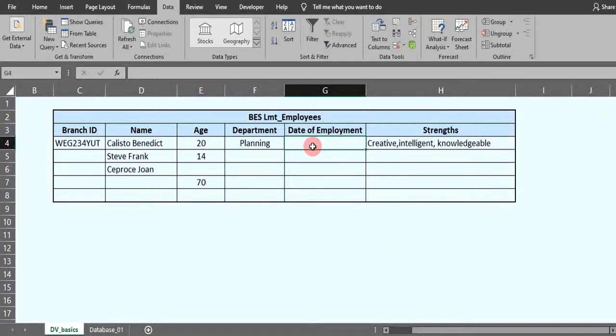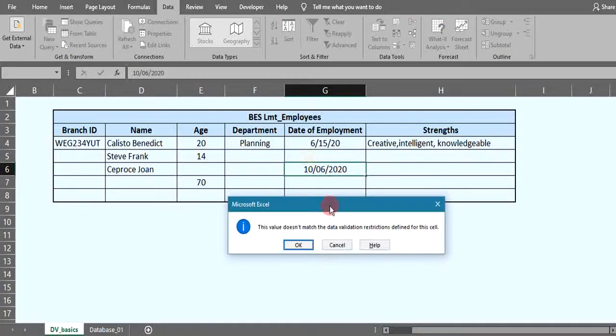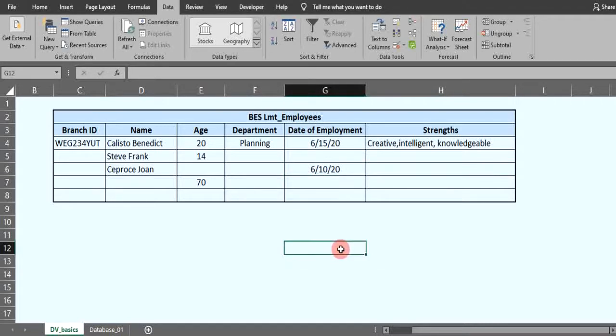What happens when I enter 10th of June 2020? It will not be accepted, because 10th of June doesn't fall between the 15th and the 21st. So you can just say okay for that.